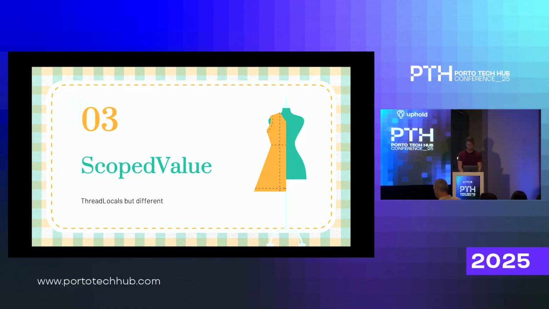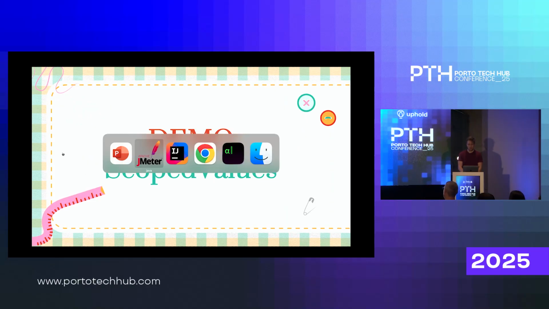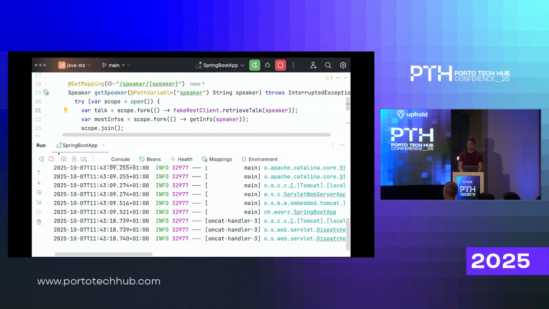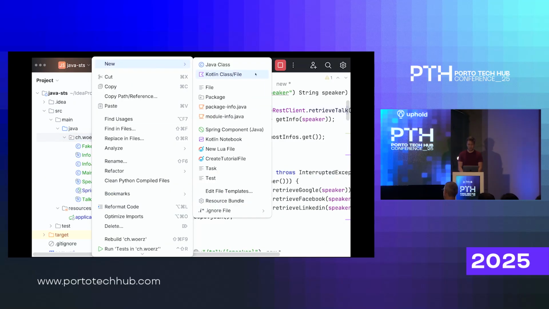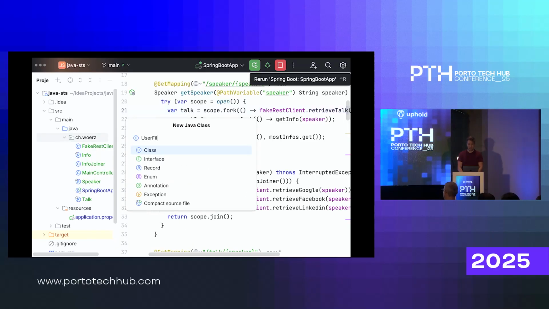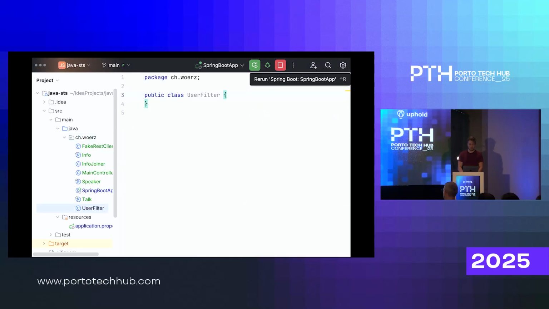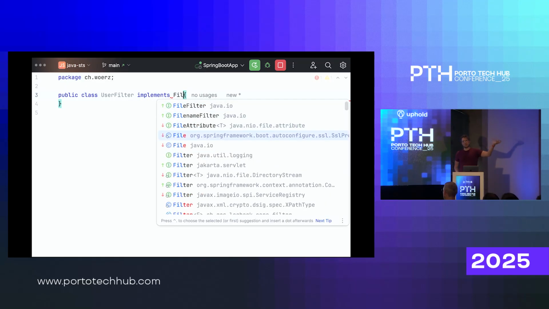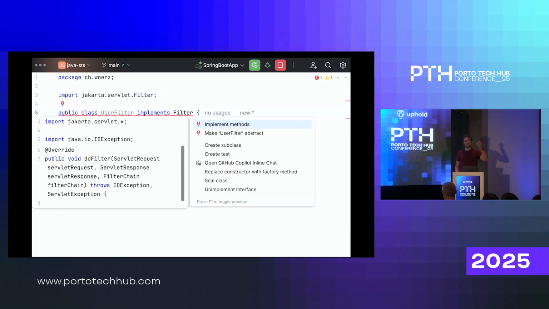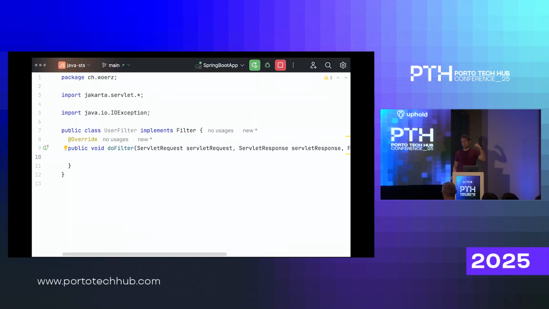Let's go back into IntelliJ, and let's create a really simple filter class here. This filter class will be a user filter, and we will implement the filter interface from Jakarta, and here we will just implement the doFilter. So what this filter will do is, as soon as a request enters our application, we will extract the user header from our request, and we'll store it in a ThreadLocal. So how do we do this?